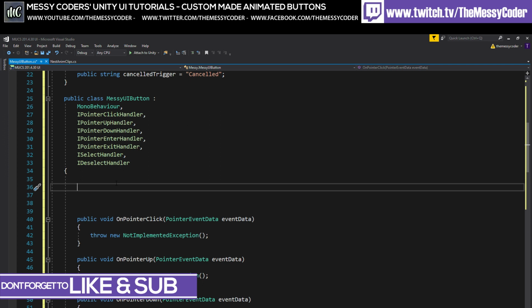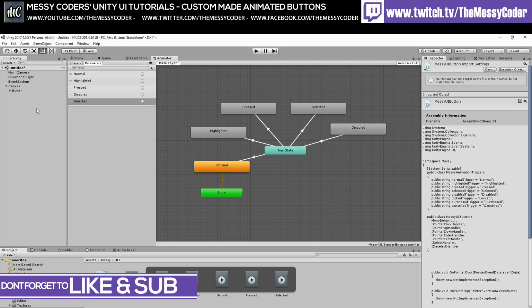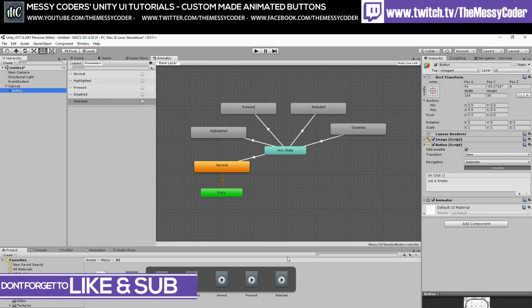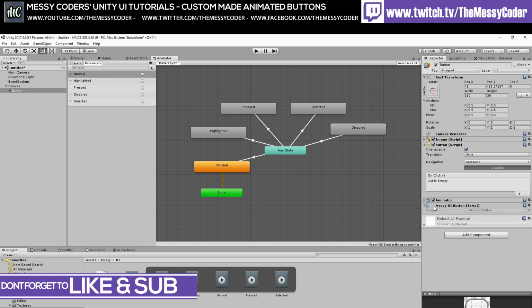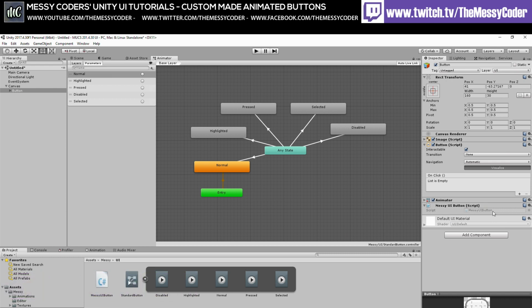If I click save now and we pop back into our Unity, we want to go to our button and drag in our script. You'll see that it doesn't actually do anything. Nothing super exciting is happening right now.